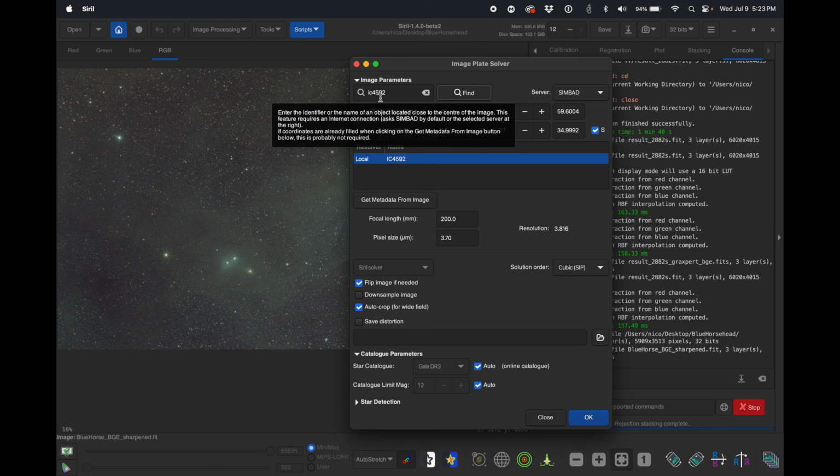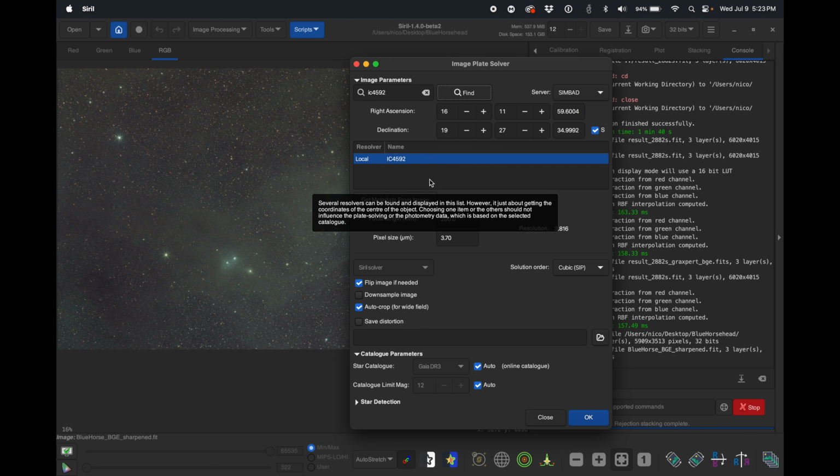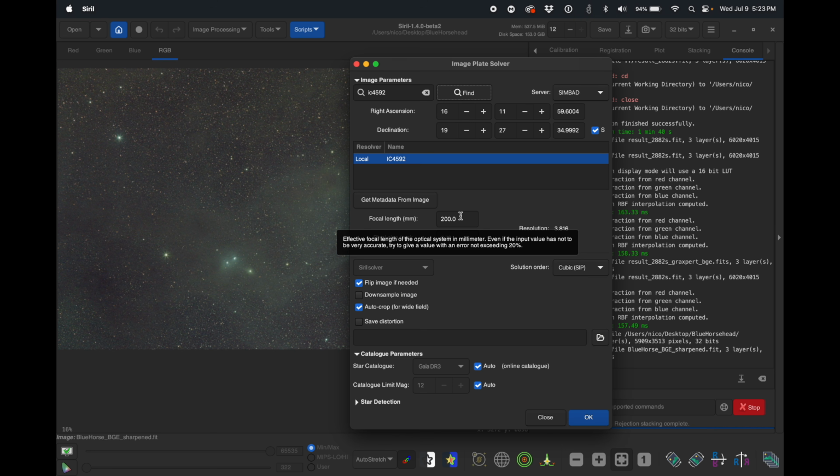If you're not sure what the catalog ID for your object is, you can just Google it. So just Google Blue Horsehead Nebula, look at some results, and you'll find the catalog number for it. Okay, but then that fills in our right ascension and declination. And again, this focal length and pixel size are correct for my system, but if you found they weren't, you could just type in values there for your camera and lens or your camera and telescope.